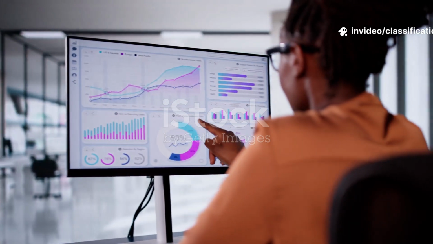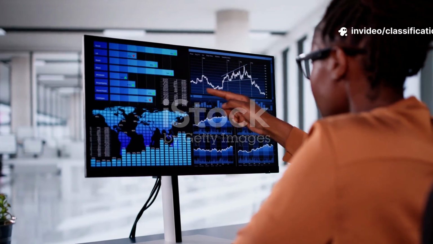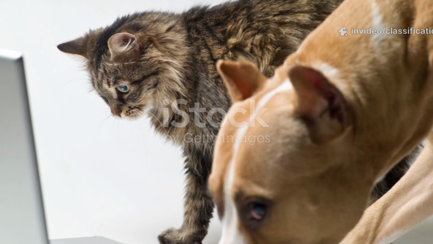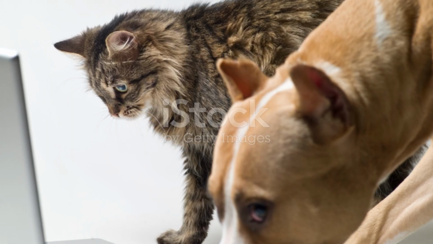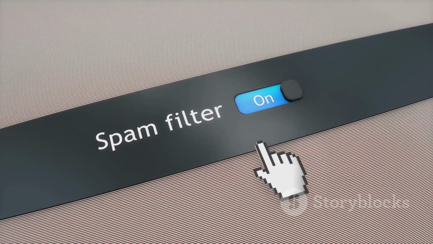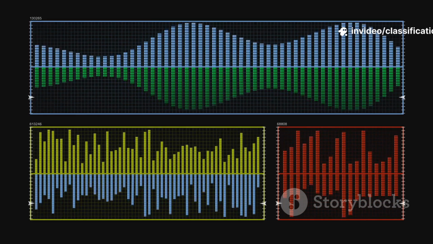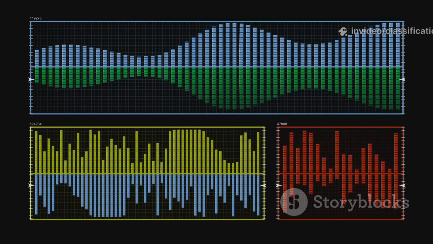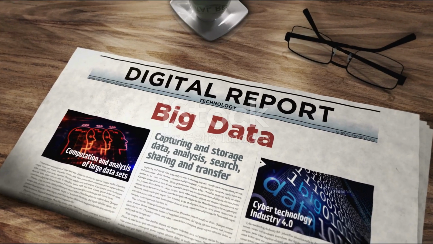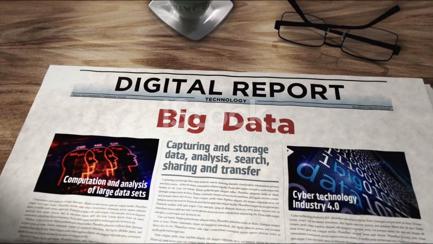Let's talk classification algorithms, the backbone of so many data science projects. If you've ever wondered how a computer decides if this is a cat or a dog, or whether an email is spam, classification models are the answer. Unlike regression, which predicts continuous values, classification is all about predicting discrete categories or classes. Picture it as the tech version of sorting your laundry into whites and colors, except way smarter.